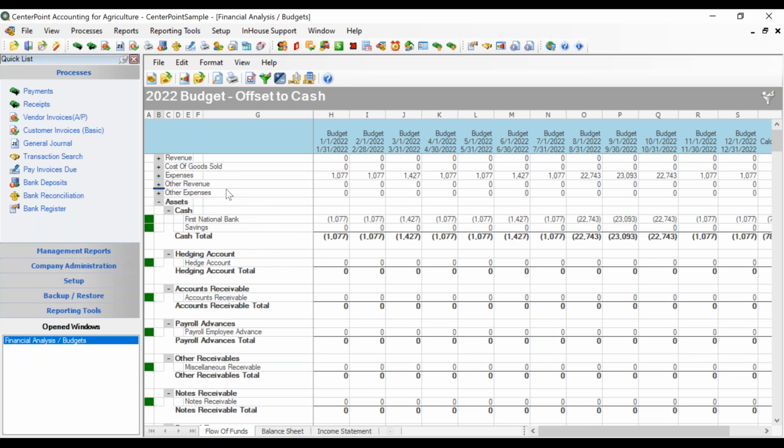But after that comes all of your balance sheet accounts. So CenterPoint can have a complete pro forma budget in it that includes not only activity to your income statement accounts, but also activity to your balance sheet accounts. Now, a lot of the activity to balance sheet accounts will be entered in very similar to the activity that was for income statement accounts.